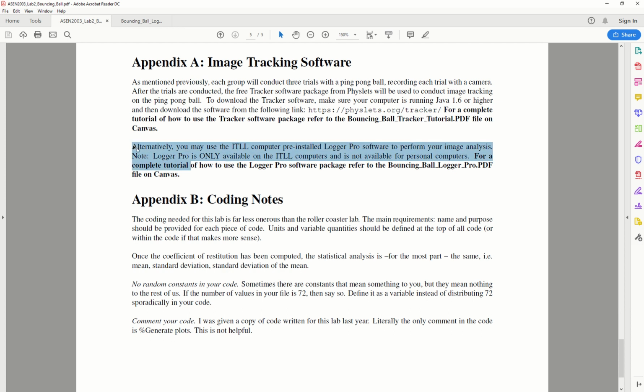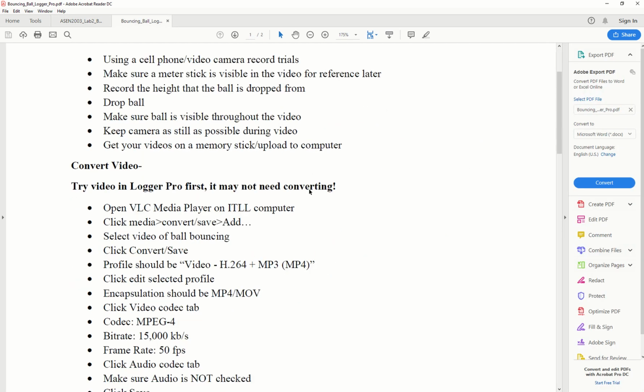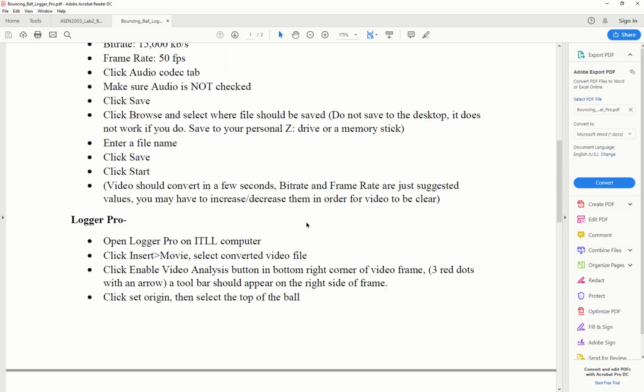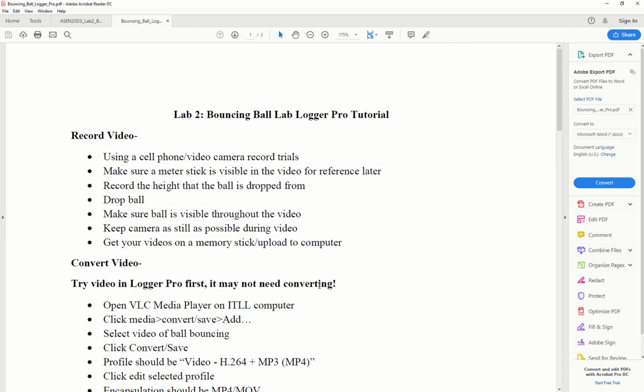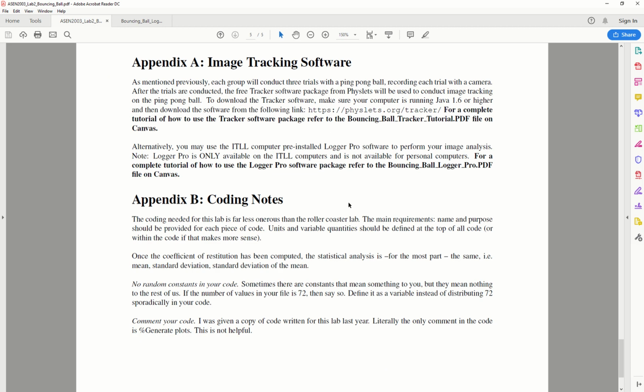This is the method I'm going to be using, which is the Logger Pro, which we have a tutorial for also, and the tutorial PDF goes over everything I go over, so if you just want to go through this, then that'll be plenty. So let's just get started. The first thing you're going to want to do is make a video.